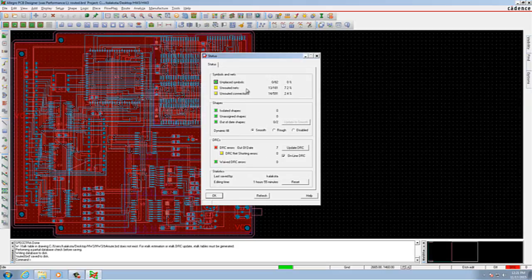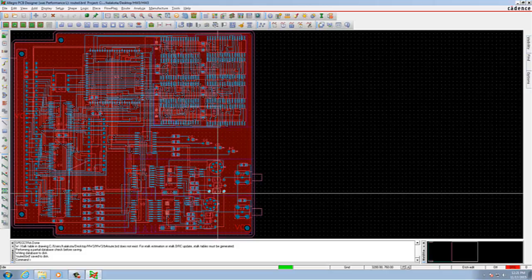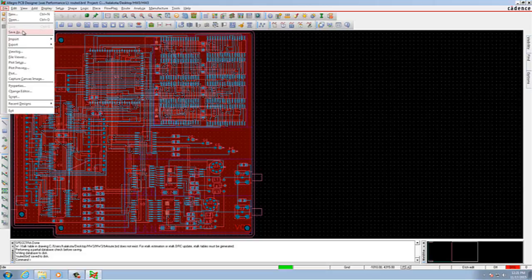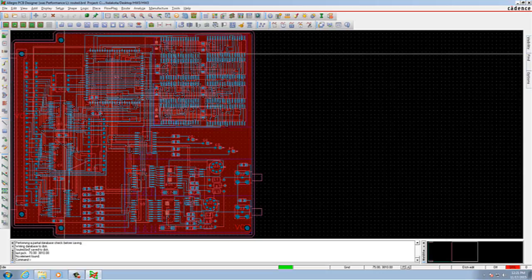You can either use report command or drawings option to check for the unconnected pins. So here it shows how many unplaced symbols are there. For us right now it's 0. So we select OK and we save this file. Okay, so this is already saved.